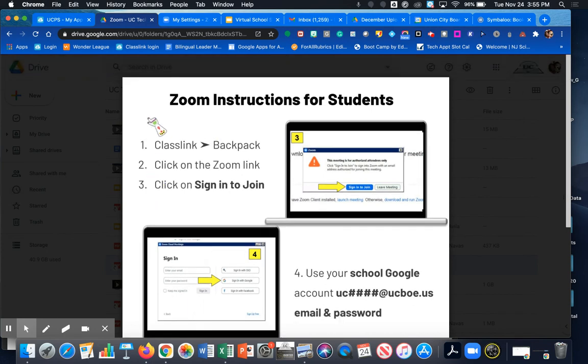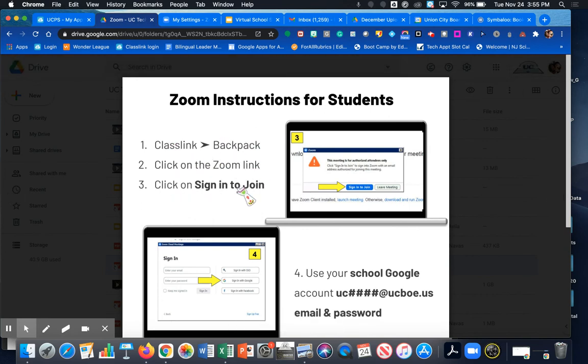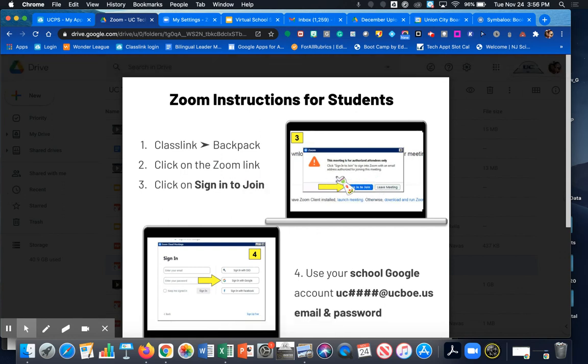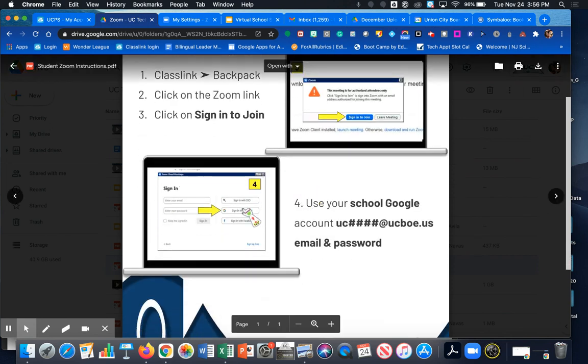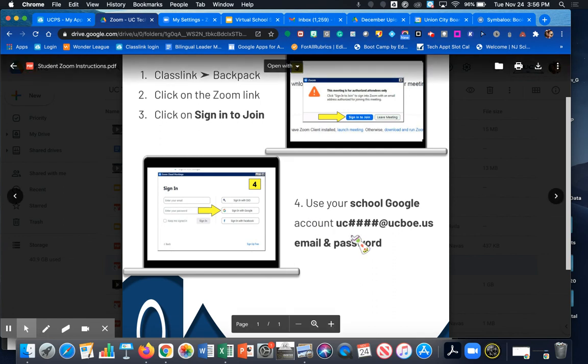So basically, they're going to follow the same instructions that they do to access your Zoom tile, to access your Zoom meeting room. And usually that's done in the ClassLink backpack. They click on the Zoom link and then they click sign in. Then they click on sign in to join. Okay, so they're going to have to click on sign in to join. When they do that, the sign in page is going to pop up and they have to click sign in with Google. And when they do that, it's going to ask them for their Union City Google account, which is their UC ID number at ucboe.us, and their password.